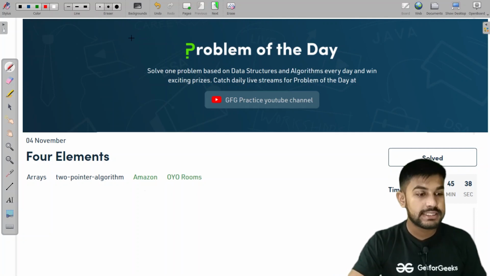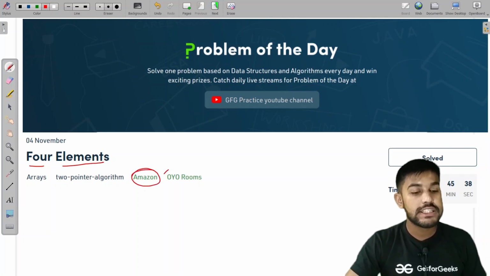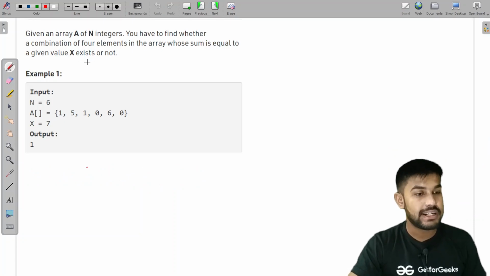Today we would be discussing yesterday's problem of the day, that is 4 elements. This question came in Amazon as well as Oyo Rooms. Now let us move to the problem statement and understand it.